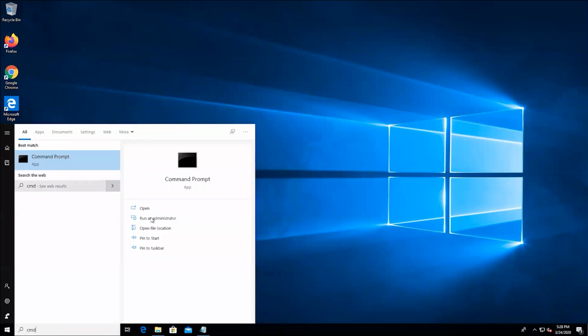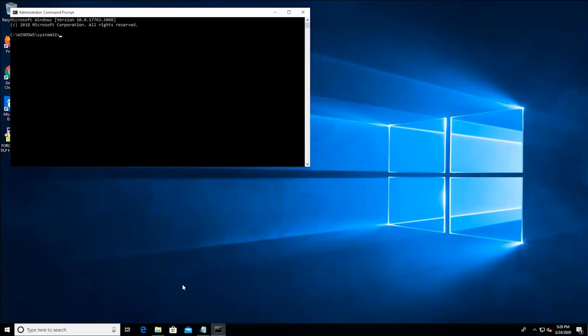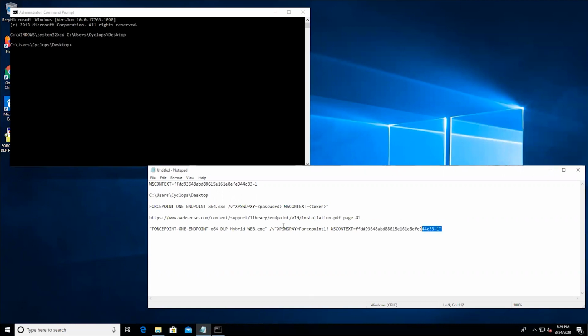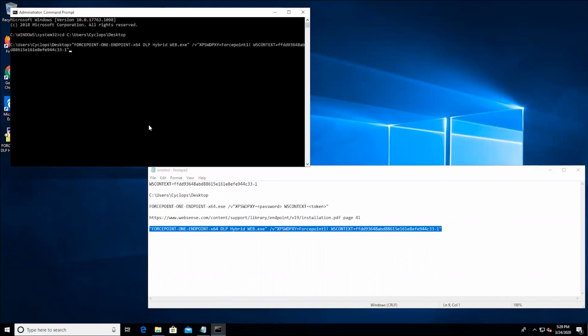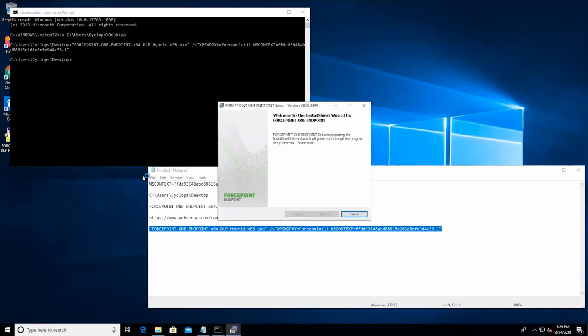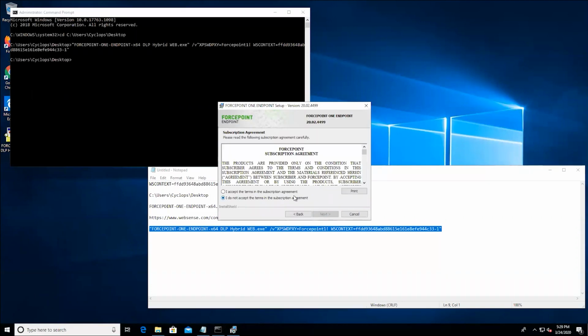Open a command prompt window as administrator. Navigate to the location of the endpoint installer. For me, this is on the desktop. Then copy the install command from the notepad and paste it into the command prompt window. Confirm it's the same as what you wrote in the notepad and hit enter. Once you hit enter, you should see a standard installer window pop up. Just click through next until the endpoint installs.